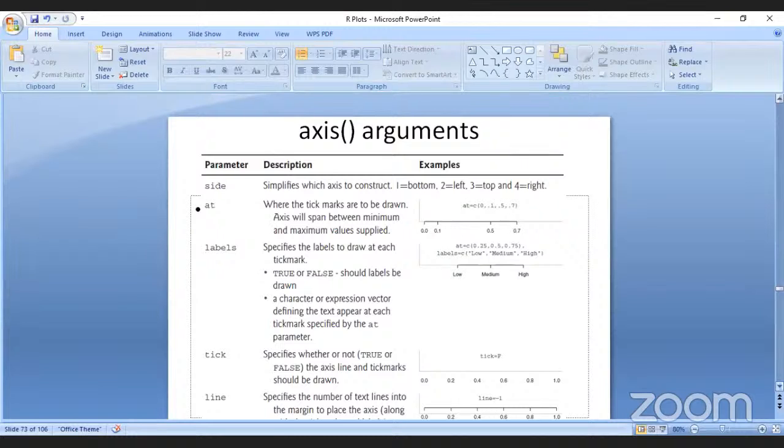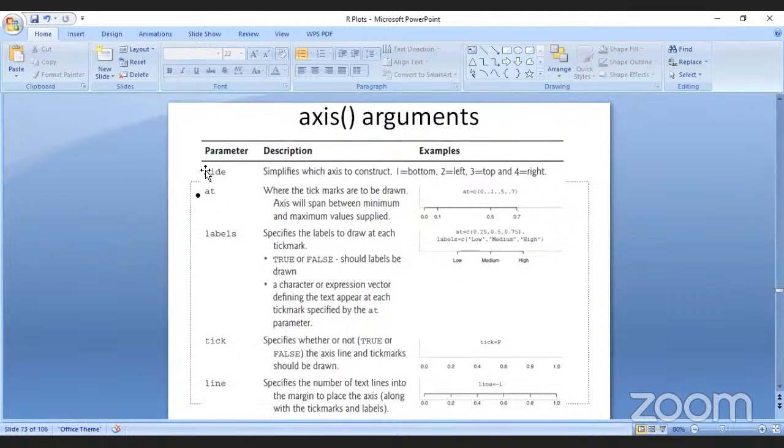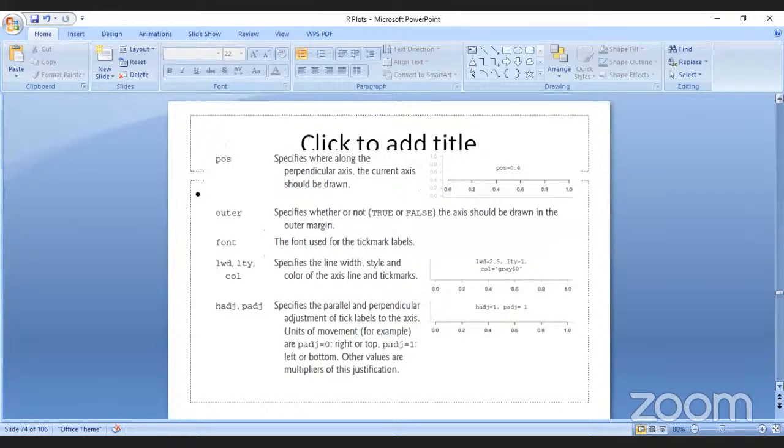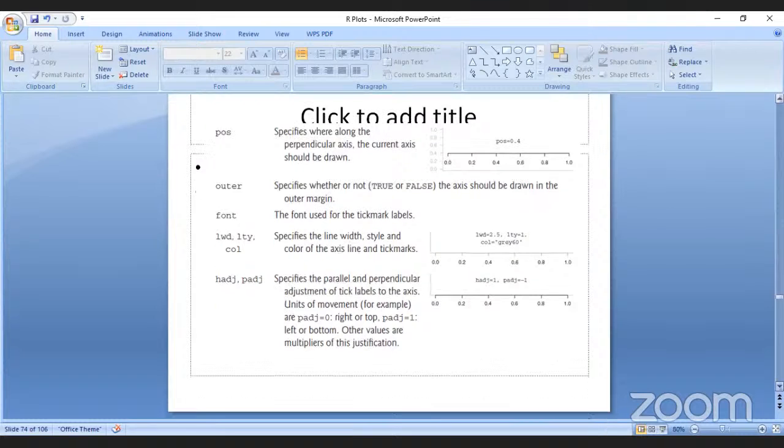Okay, these are your axis arguments. You have various parameters like side, at, labels, tick, line, and so on. The thing is that every day I am giving you this PPT. Kindly keep this very safely, because in the future for our functions and all, this will be very useful. Because anyway you are not using all these functions in all the R codes, but in the future you will definitely be using it. So keep this safely with you.